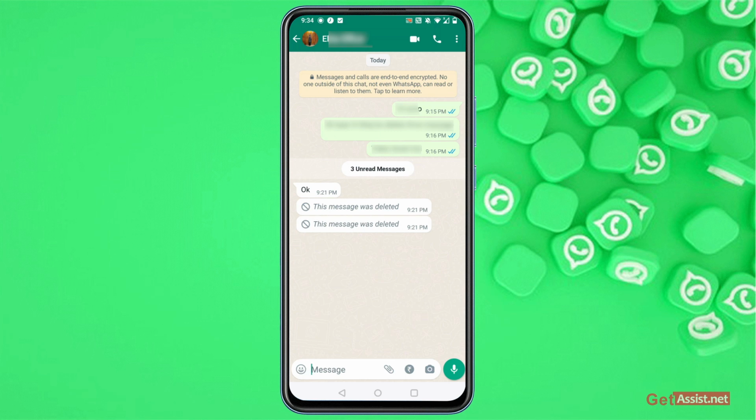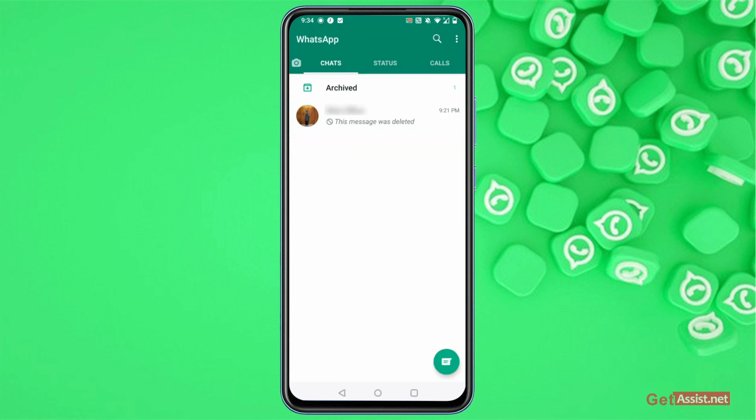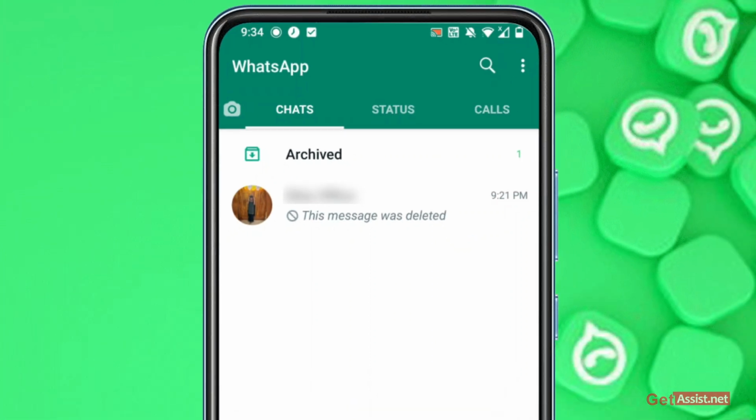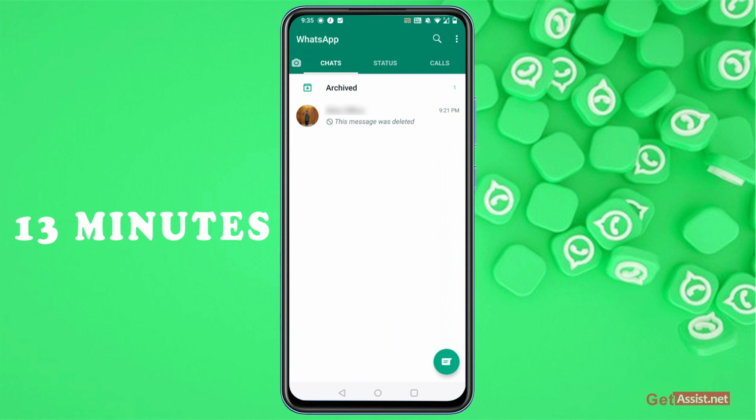I can read that very easily. I will show you how. So if you can see, the time that is showing right here is 9:21, and the time I am recording this video is 9:34. So as you can see, there is a 13 minute gap in the message. Alright, I received this message 13 minutes ago.